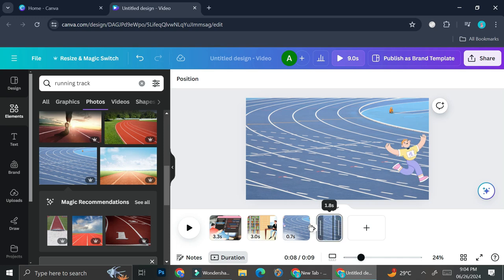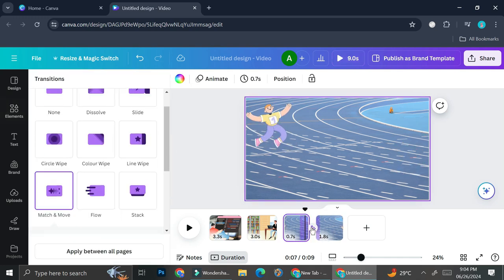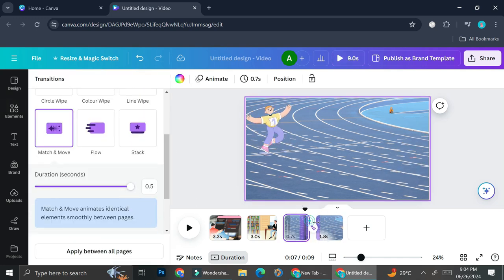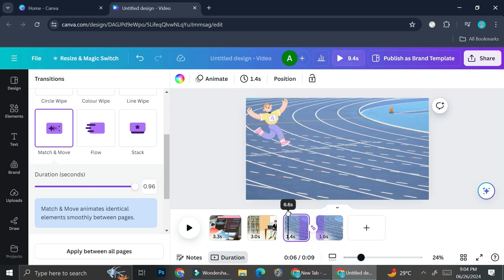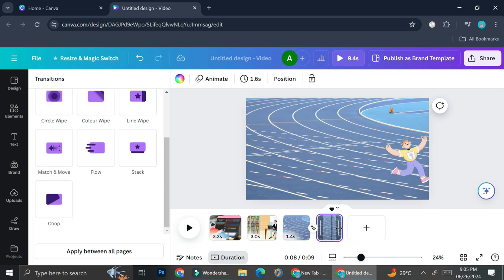that. Alright, I can also adjust the duration of my frame if you want. So let's say I wanted to make it longer, so it looks something like this, which looks much more natural than if I let the frame be way too long.